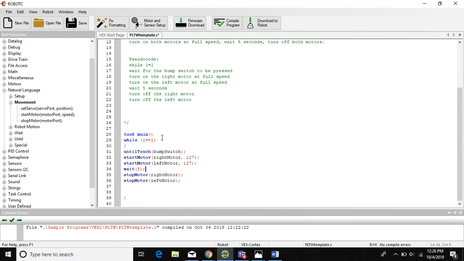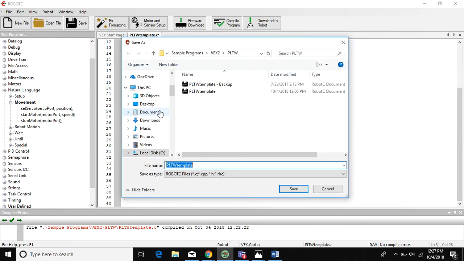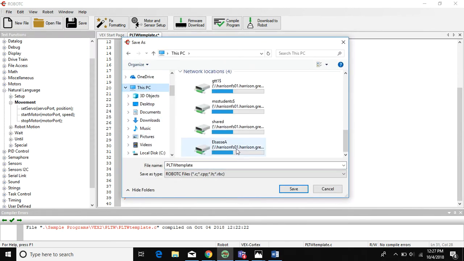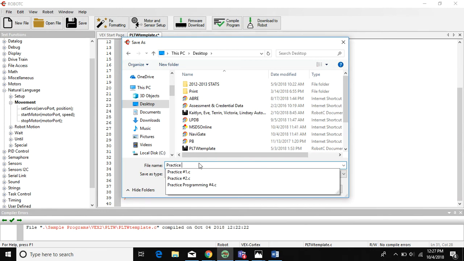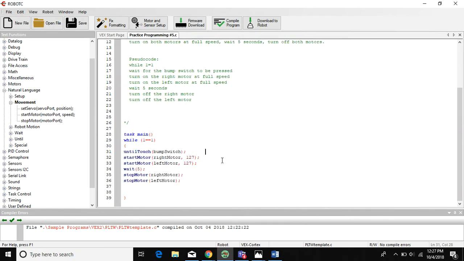So while 1 equals 1, I'm waiting for my bump switch. Then I'm going to start both motors at full speed, wait 5 seconds, and turn off both motors. Let's go ahead and add our comment. Oh, no, save our work. Let's save our work before we forget. File, save as, click on This PC, scroll down to where you find your name, save it in your drive, and call it Practice Programming number 5.